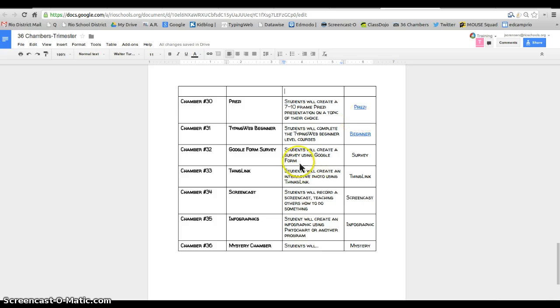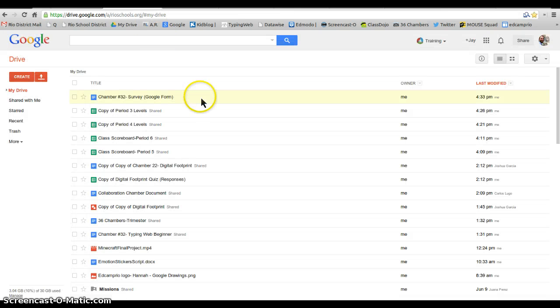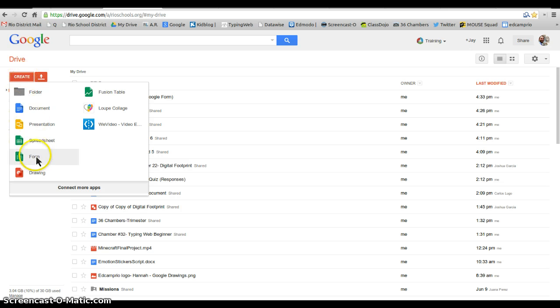Alright, we're up to chapter 32, and for this assignment you're going to create a survey using a Google Form that you're going to then send out and share with others. So for this you will go to your Google Docs and your Drive page, and you'll go to Create Form.